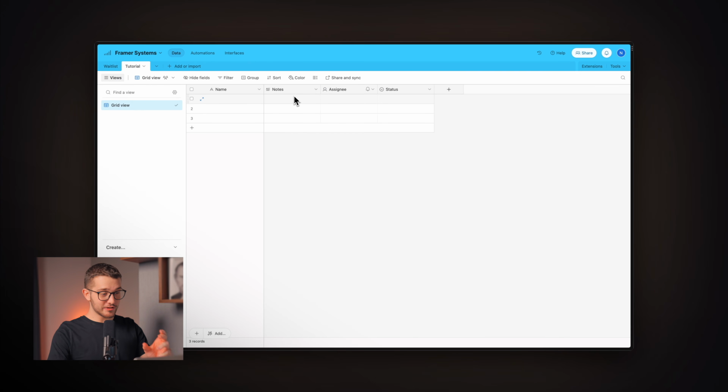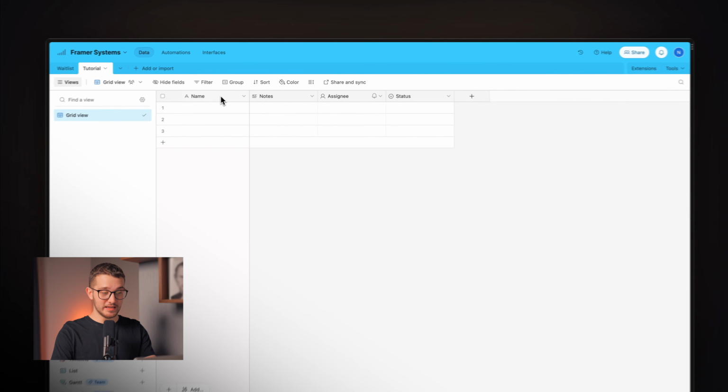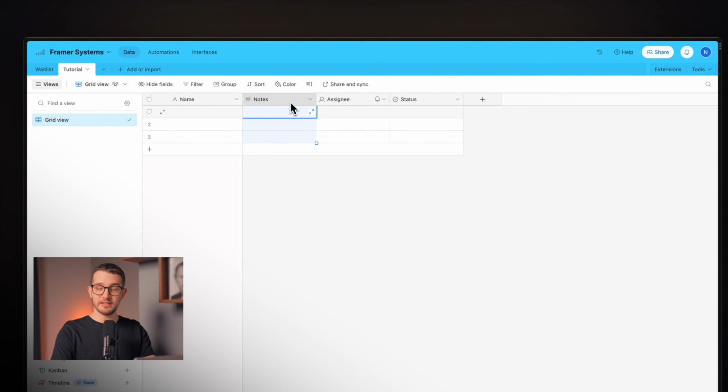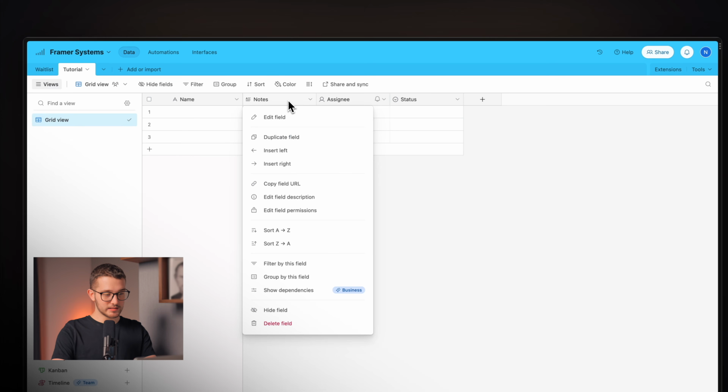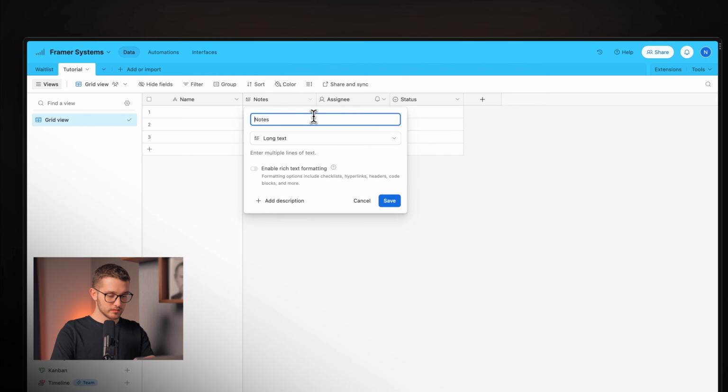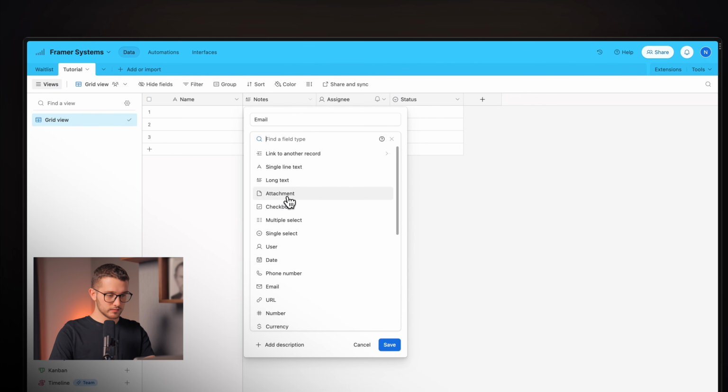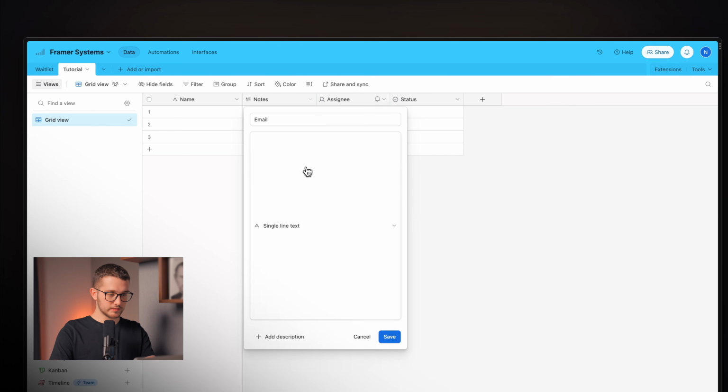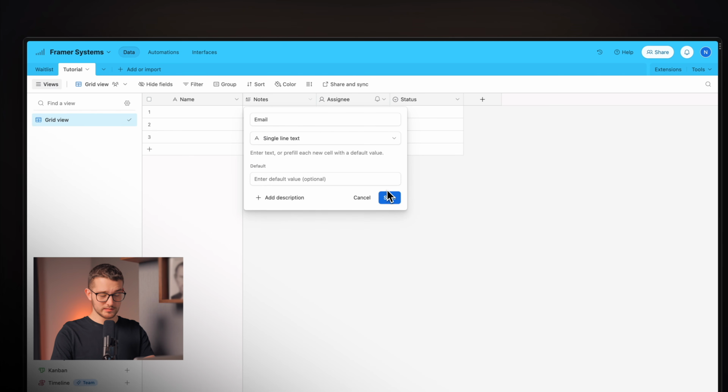Okay, so for a table, ideally we need a name field, then an email field, and then some questions. So the name is good, and this one will be email. So let's change this to email, and I think I'm just going to use single line text because email is not that long.